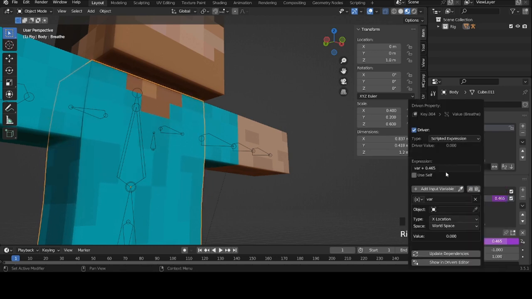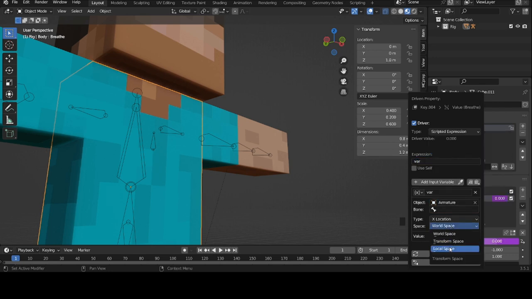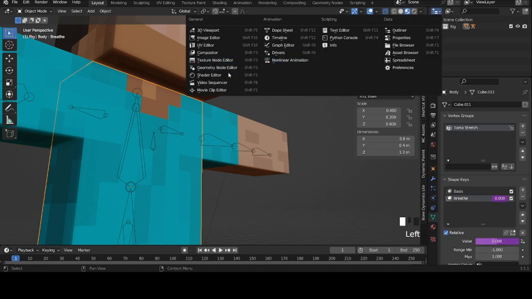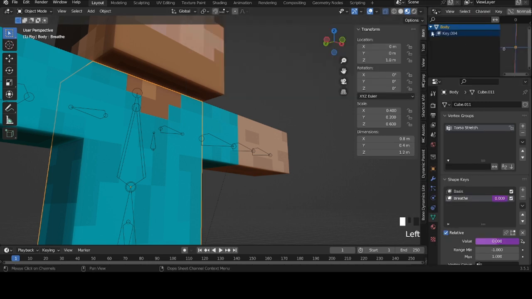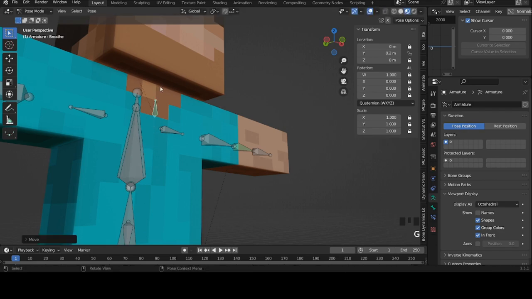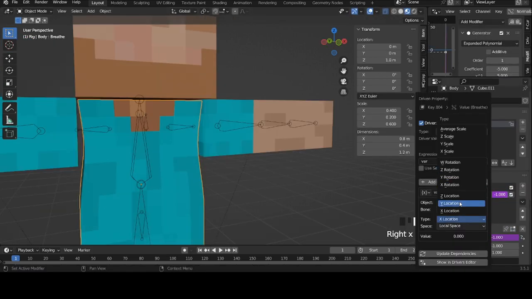Go ahead and add a driver here. Var. Armature. Local space. Breathe. Let's open back up my drivers. Breathe. This thing over here. A driver. Drag this up to here. Since this is when we want it to be at max, make it Y location.